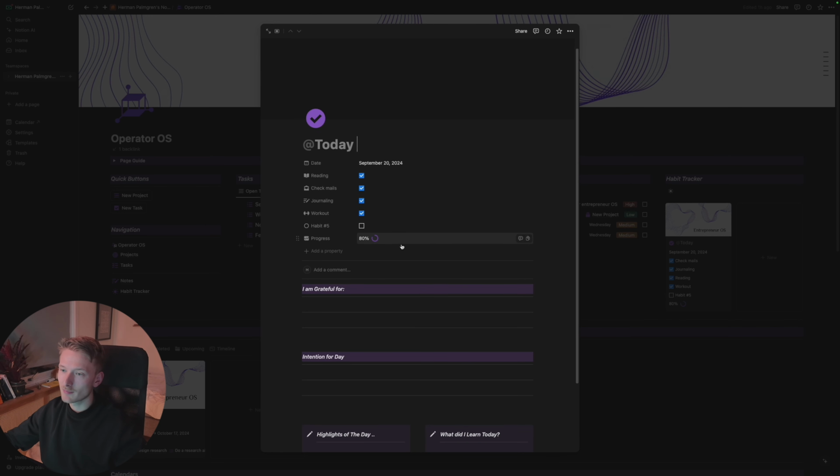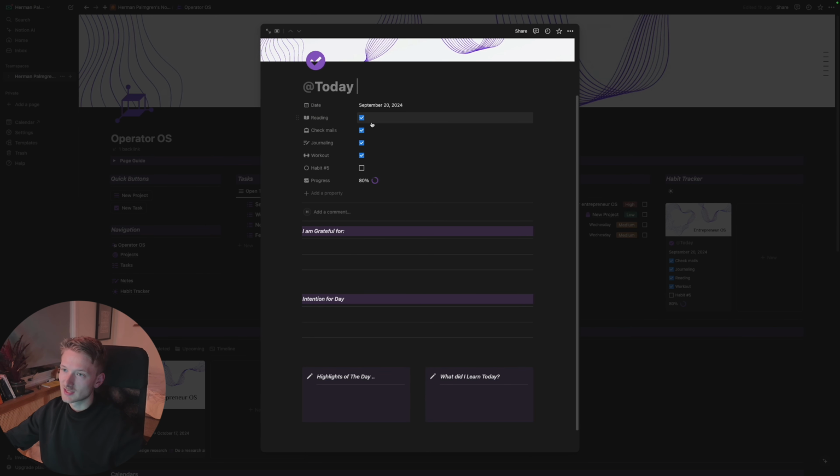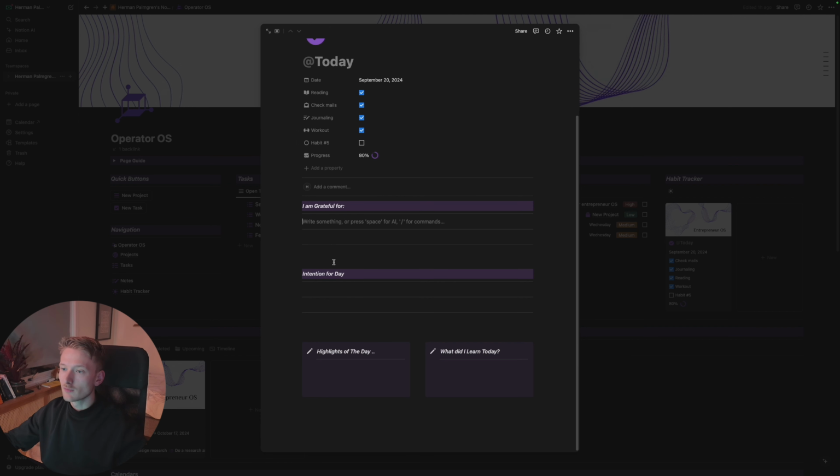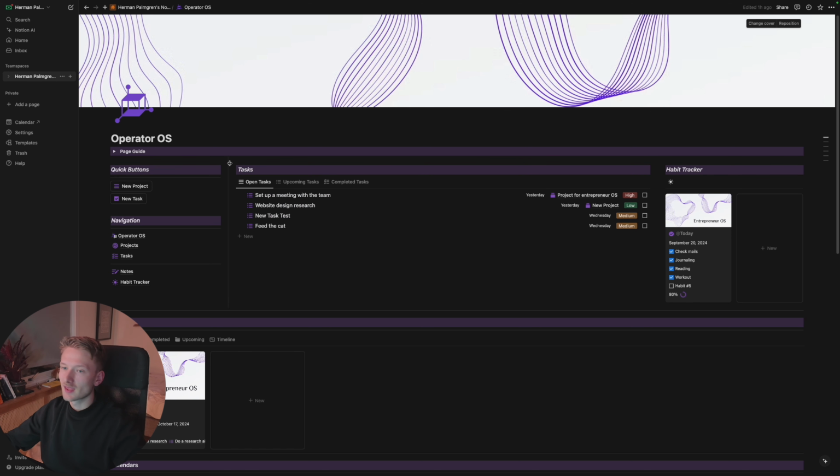So you can press into the habit, and you can see all of these things, but also inside of a journal. So something you're grateful for, what's the intention for today, a highlight of the day, and what did I learn today. So a little bit of journaling that you can do at the end or at the beginning of every day or middle of the day, however you prefer it. But you're also able to change those habits that you want to do.